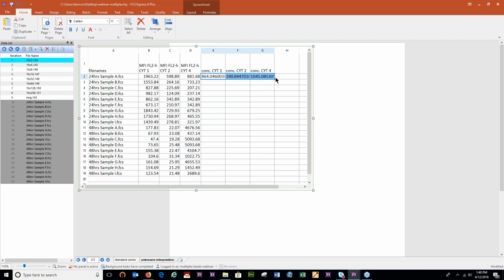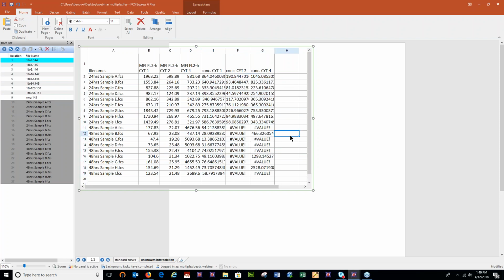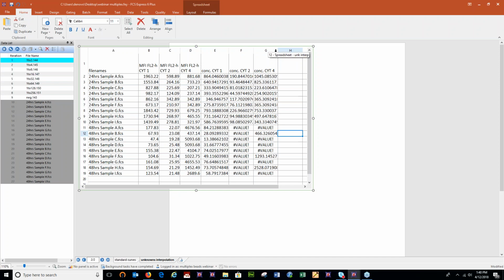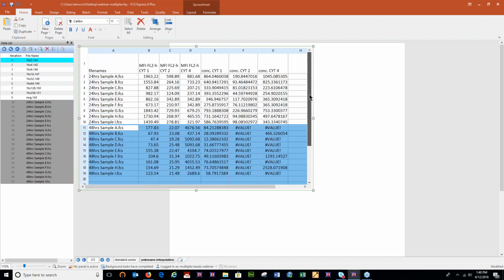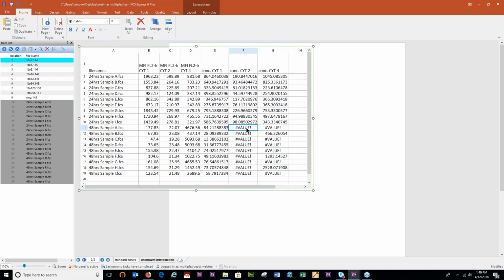So we could just grab all of these and do our row fill, just like you would in Excel. And you see in a jiffy, you have all of the concentrations from all of your samples there. Okay, some of you might be wondering, why do I have a value error in some of these? That's just because, if you notice, these are all in the 48-hour samples. It just so happens that the 48-hour samples were either below or above the limit of detection based on the Imin and the Imax of the curves for cytokine 2 and cytokine 4.